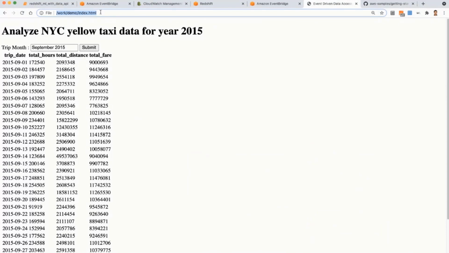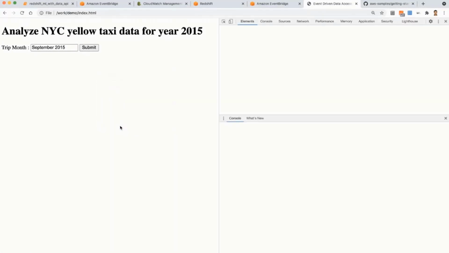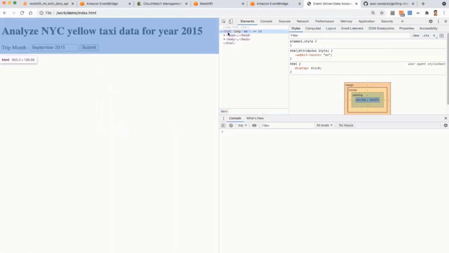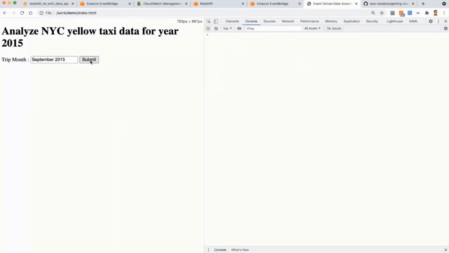Here, I have an index.html page on my local machine where it's asking me to input a month and year to analyze New York taxi data for 2015. Let me provide the same. I'll select any random month and then hit done. I'll also start inspecting this web page to see what's happening behind the scenes. I'll go to the console to see the logs and then hit submit.